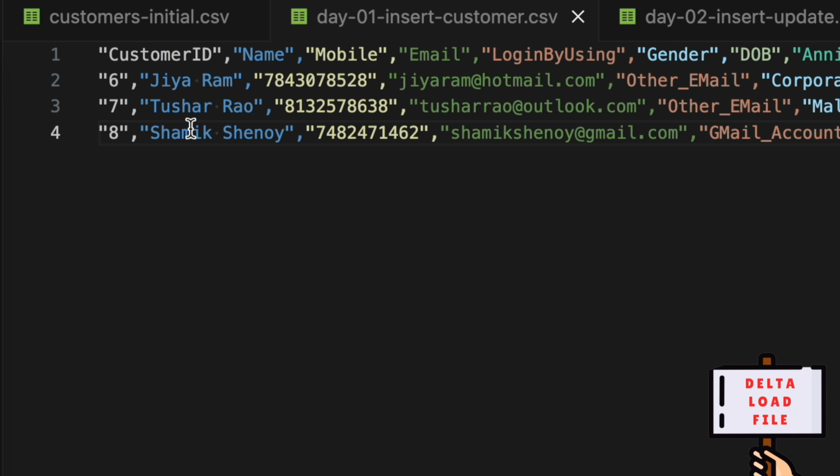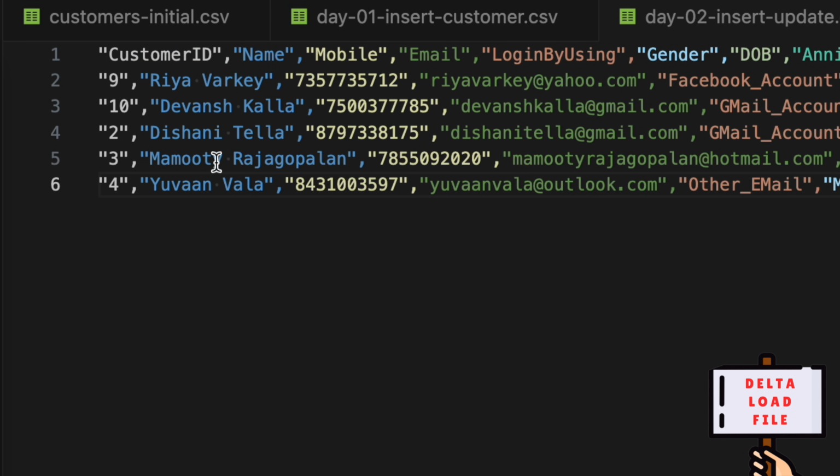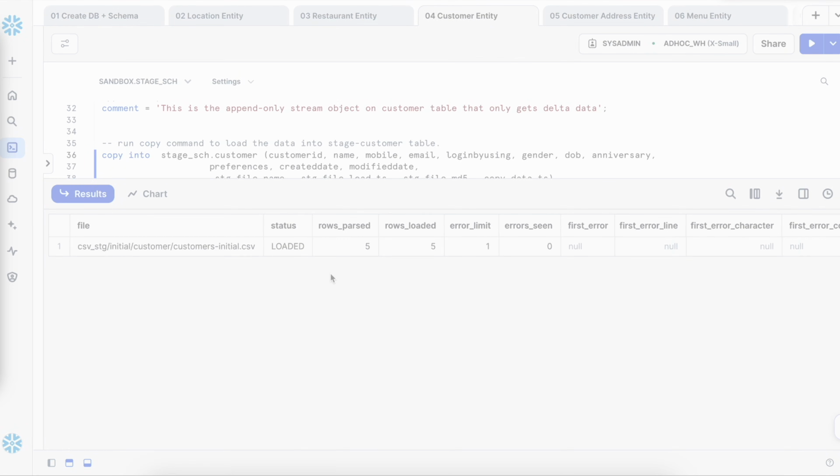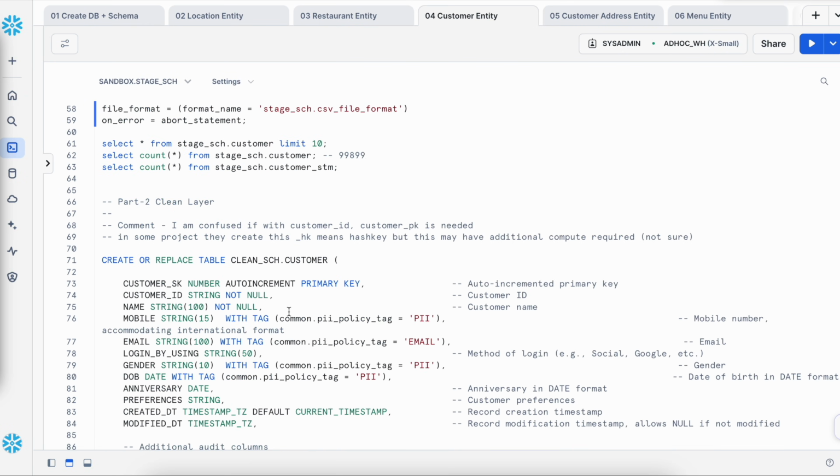In the second file, I have 6, 7, 8, 3 additional customers. And in the third file, I have 9, 10, 2 customers, but customers 2, 3, 4 have some changes, as we have done for our restaurant, just to see whether our SCD2 is working fine or not. So I already got the 5 records loaded.